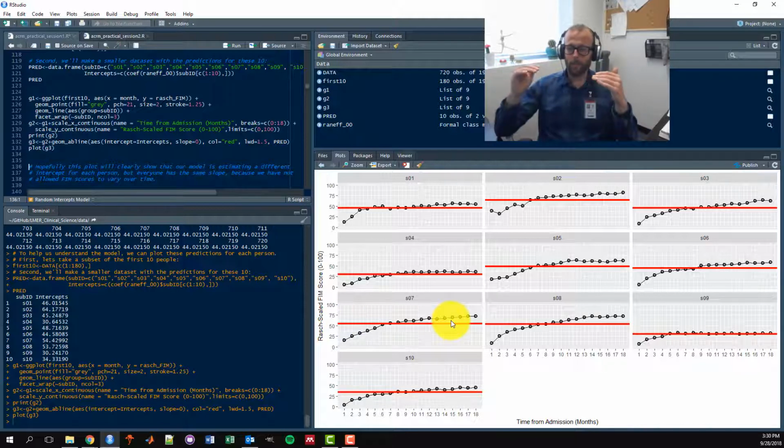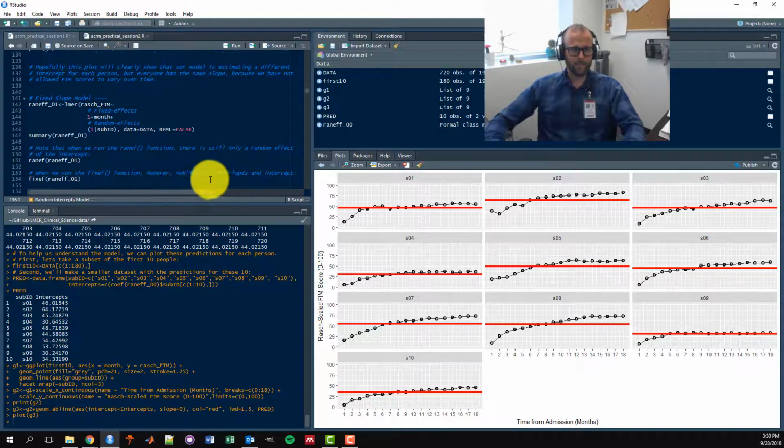And you can see each person has a flat line, because this is an intercepts-only model, but each person also has a different flat line because this is a random intercepts model. So hopefully this plot will clearly show what our model is estimating, and we are estimating a different intercept for each person. However, it's just an intercept. We have not estimated a slope yet. So to do that, the next model we will run is what we call the fixed slopes model.